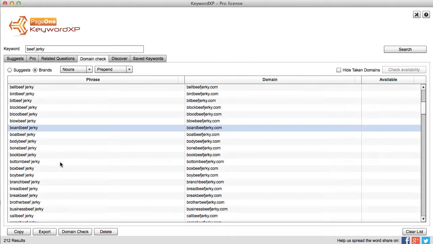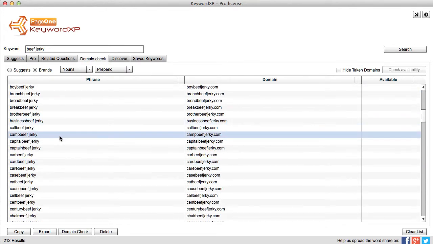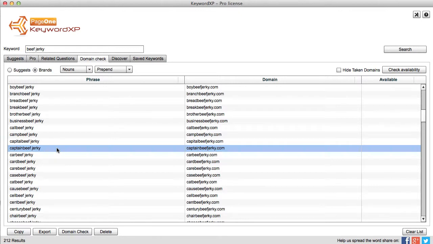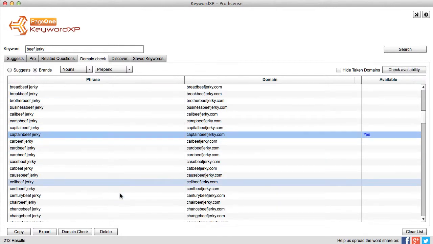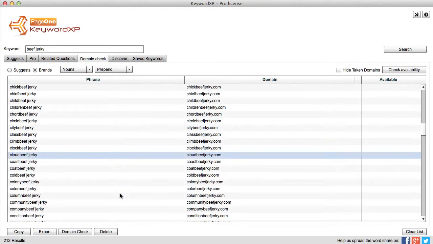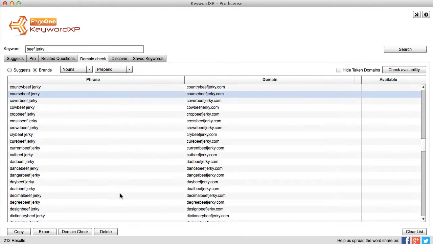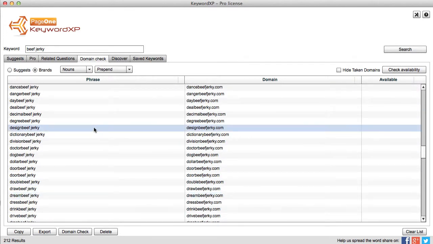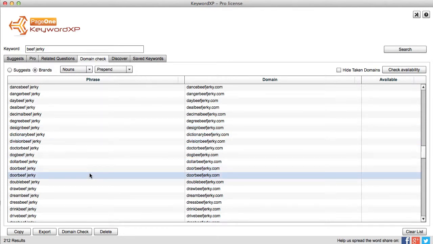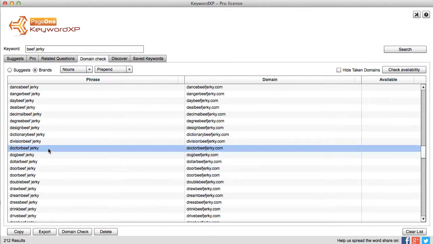And so if I scroll through this list here, then I can see, like, okay, so Captain Beef Jerky, that would make a good sort of authority blog. Captain Beef Jerky, let's see if that's available. Click check. Yes, that is. Let's have a look through, see if there's anything else. And okay, here's another one. Dr. Beef Jerky. Okay, that's perfect.